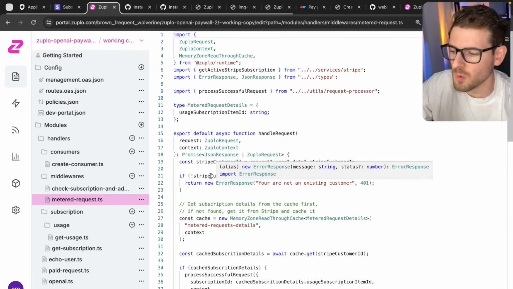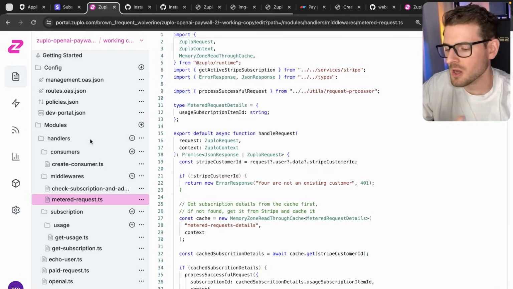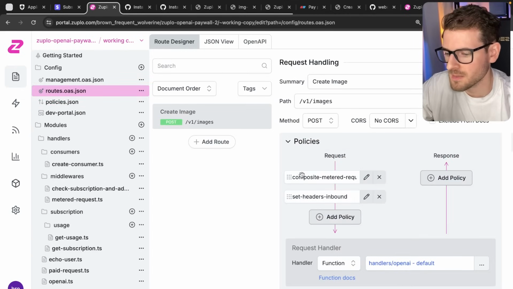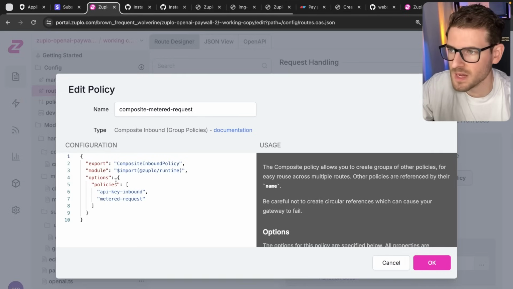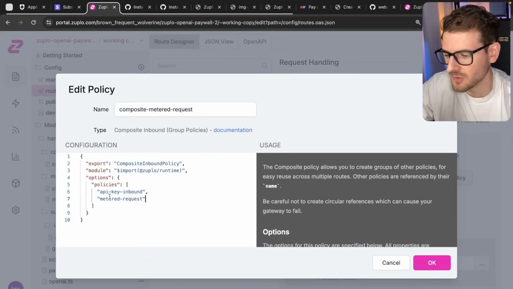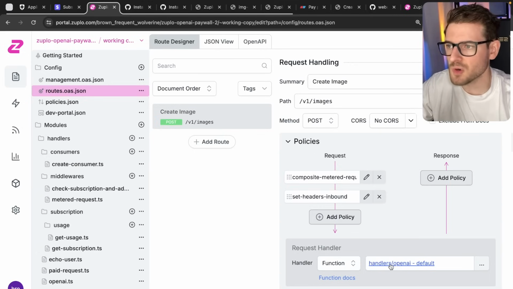So now that I've got everything working, I want to circle back and talk about some of these functions that we just used from their example project, because I think understanding them is important. One thing I want to point out is if you go to the create image endpoint, you'll see this composite metered request. So there's ways to create policies, and those policies can be a chain of various other policies chained together. First it's going to invoke API key inbound, which is going to check the Zuplo key, and then it's going to call a metered request policy, which is what's talking to Stripe, batching up requests and sending them over to Stripe.